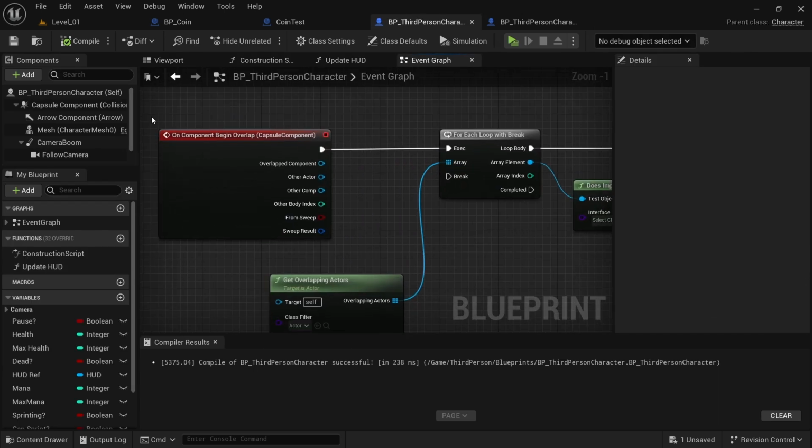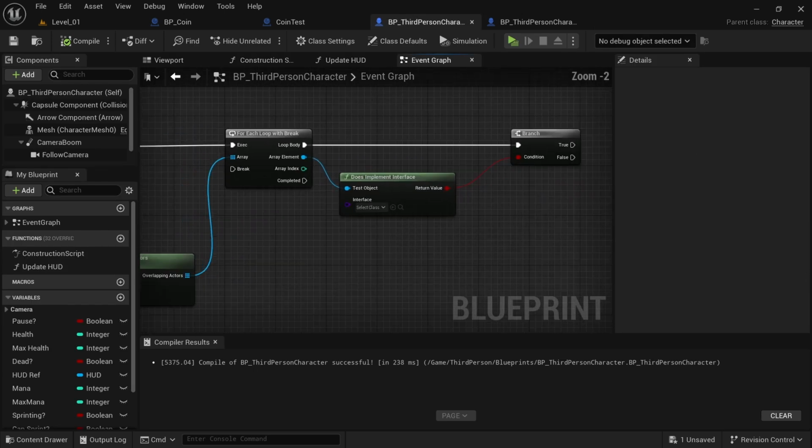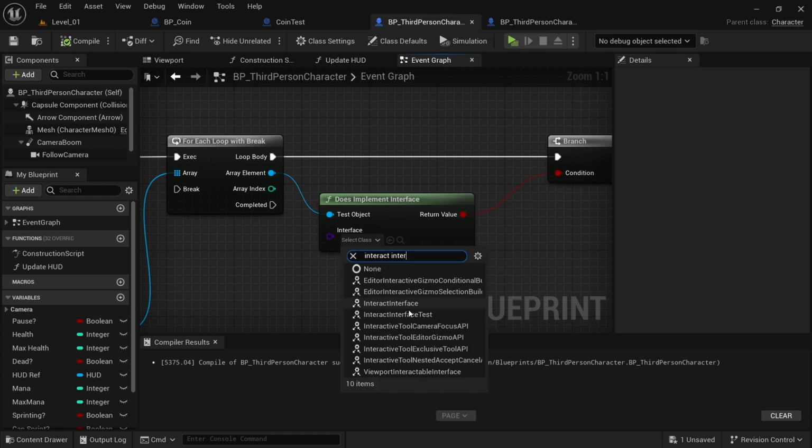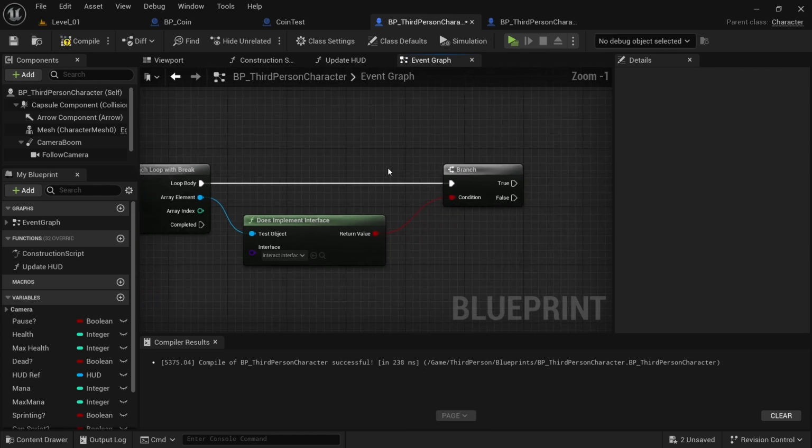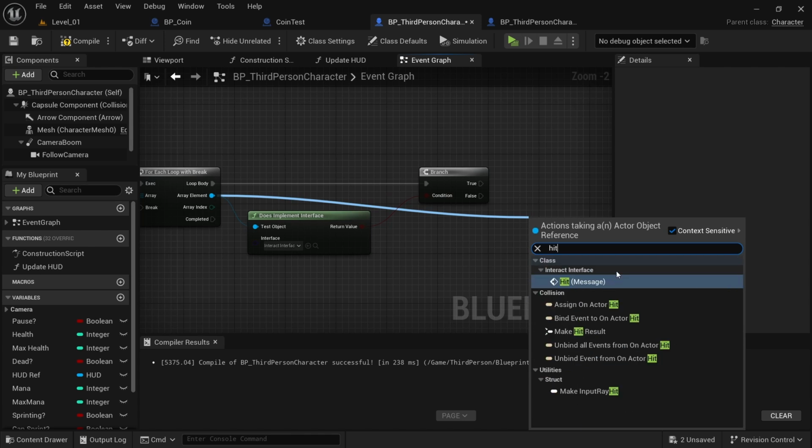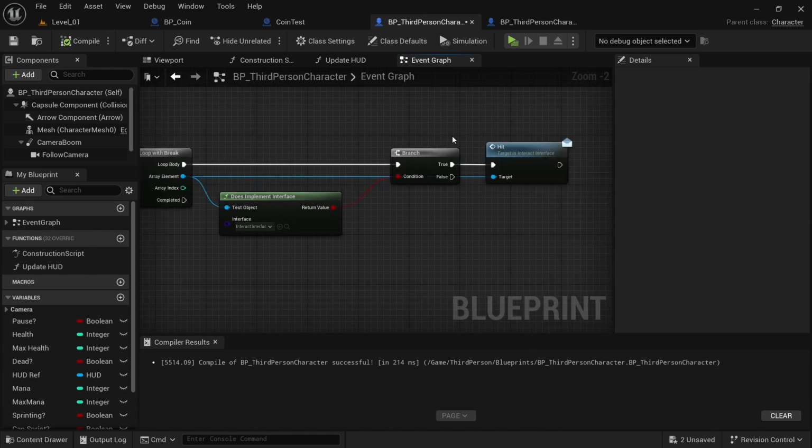So then back in here on the on component begin overlap, on the interface we can type in interact interface right there, and then off of true I want to hit, so I'll get the hit message, and that's the same thing that we created in the interact interface blueprint.